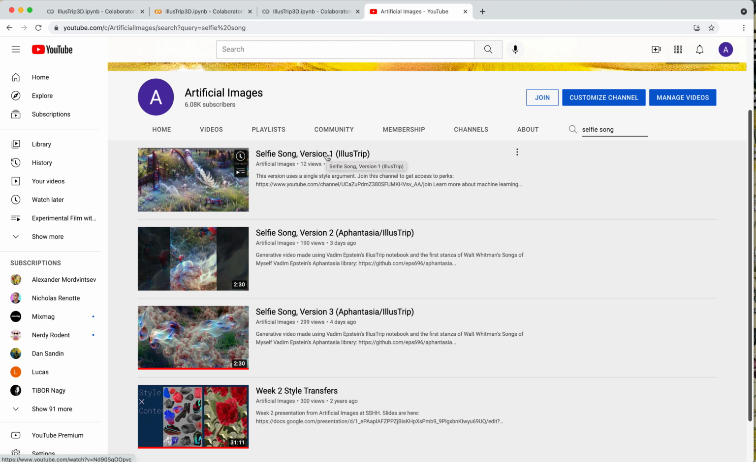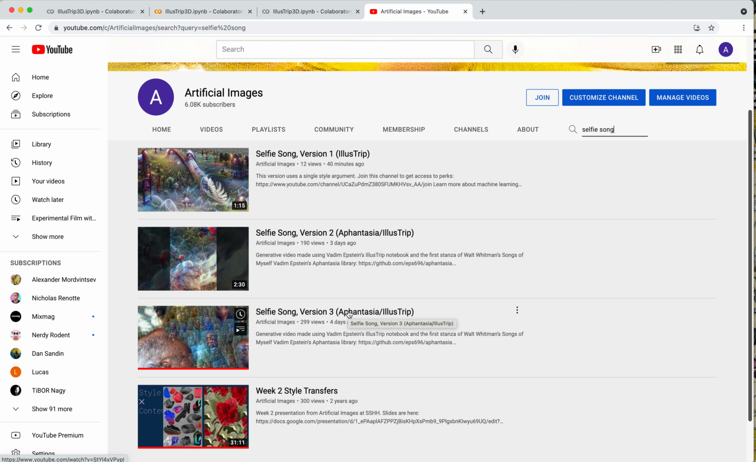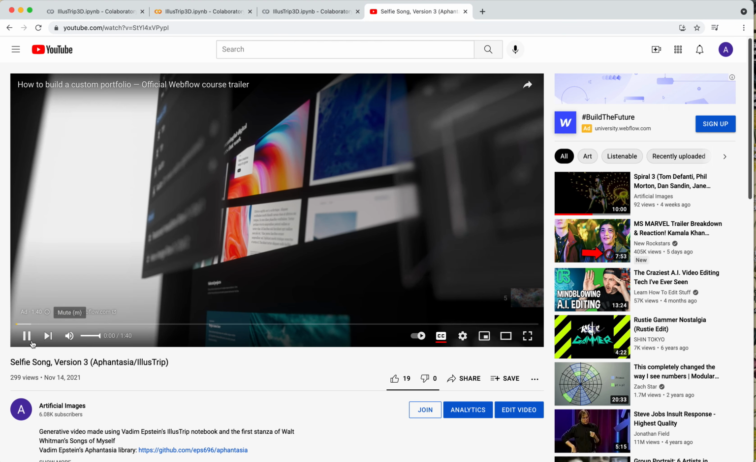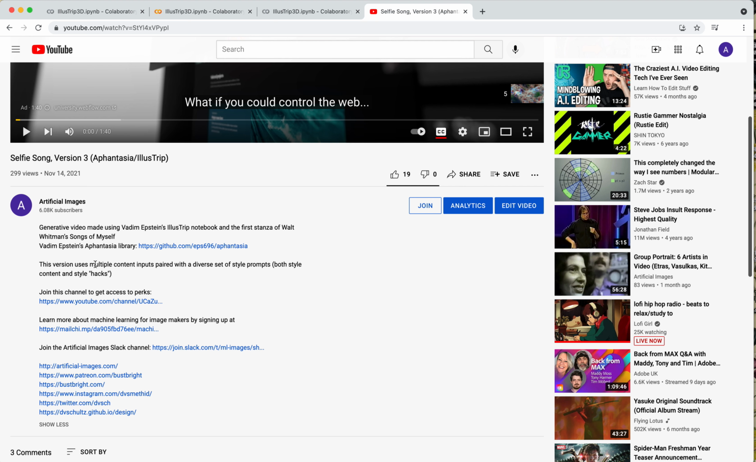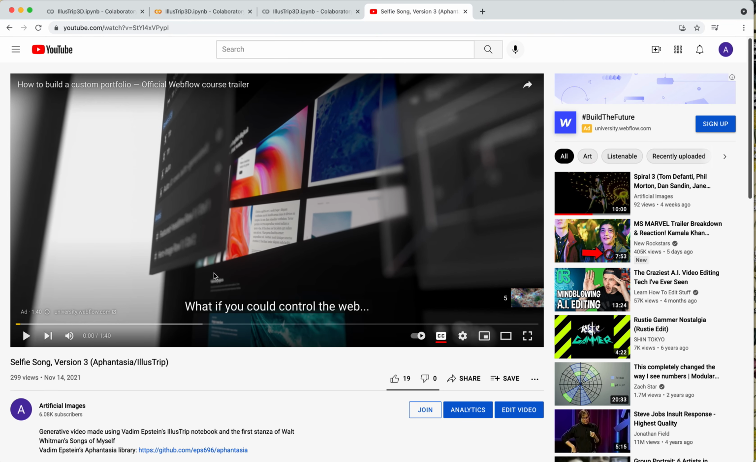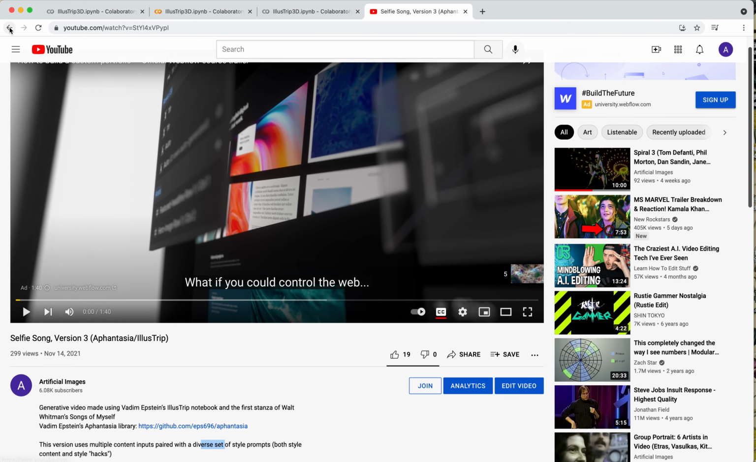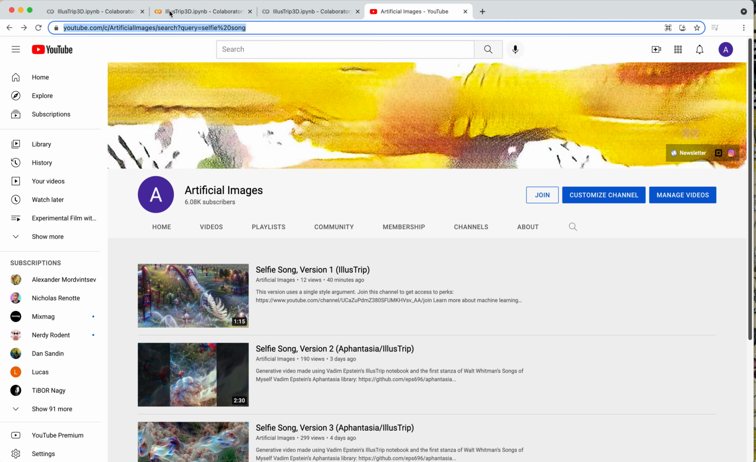I'll play a couple of them and talk about what's different between each of them, and I'll upload a couple more so you can see. In the notes, I will also include a few things about how this is made. If we look at this particular example, this version uses multiple content inputs, so lots of different strings of text, paired with a diverse set of style prompts. I'll show you the example for this in just a minute. Just be aware that this one is sort of the kitchen sink example. I'll have a couple more up on this page when you want to take a look. Actually, maybe I'll grab this URL and post it in our document as well.